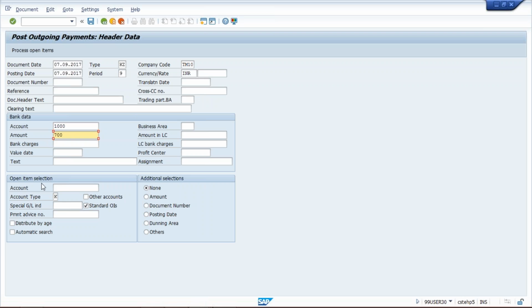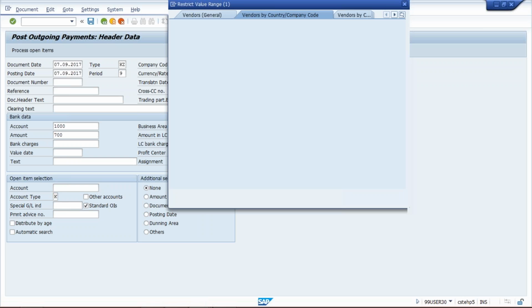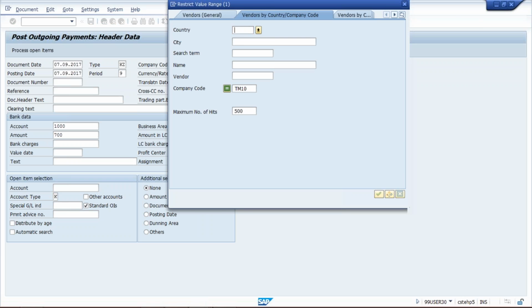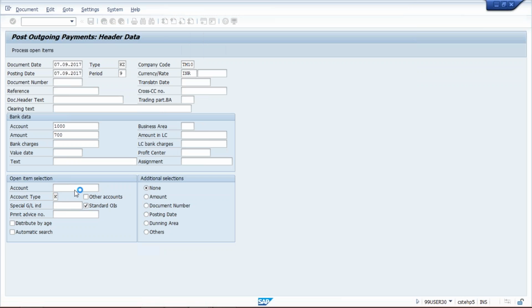And under open item selection, what am I going to select here? I have to select the vendor number, for which vendor I am going to make payment. So select here. Click on the drop down, give your company code, which is taken by the system by default. Press enter, so your vendor number is appearing here. Now either you press the enter button or you can click on process open item.